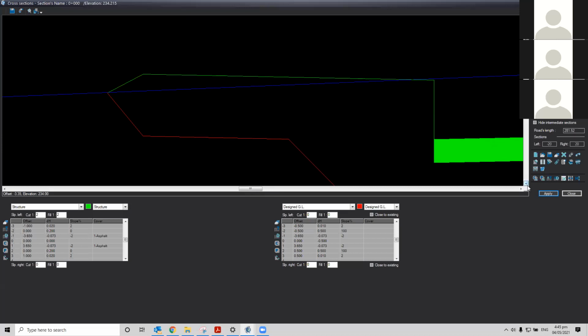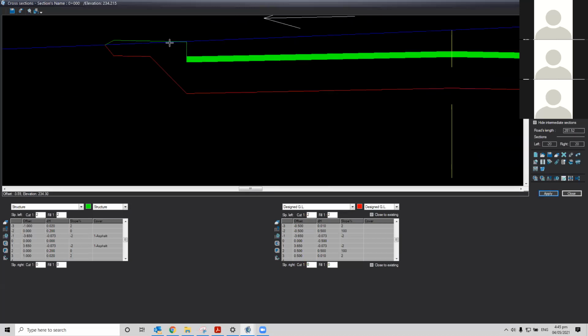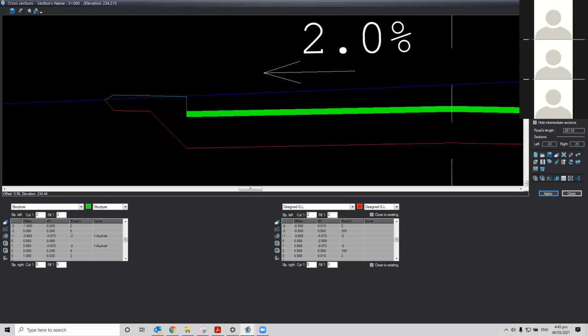Cut and fill in the design GL. Do the same. Then apply. Excellent. Good. Very good. We're almost there.